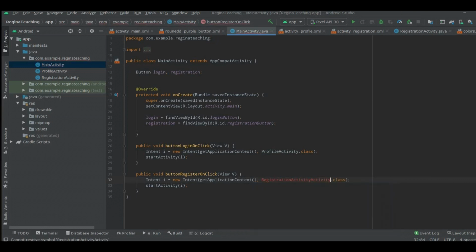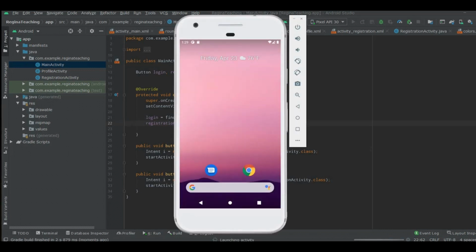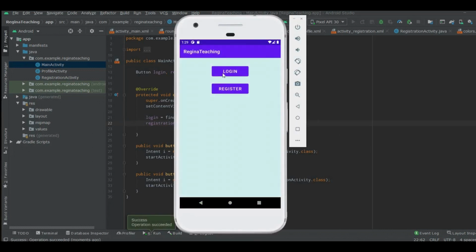Registration activity. Now let's check. Okay, again, login works just fine, and now register, and it takes you to the registration page. Okay, and that's it. Thank you.